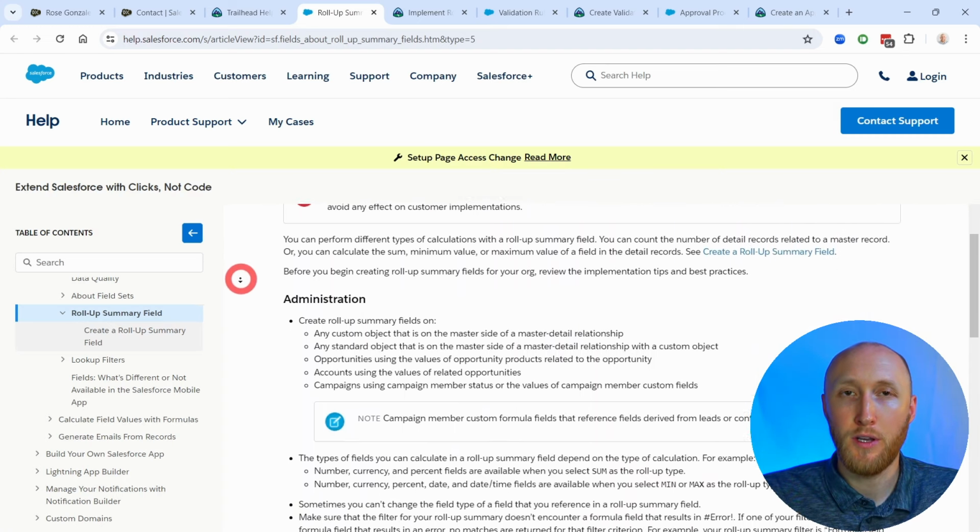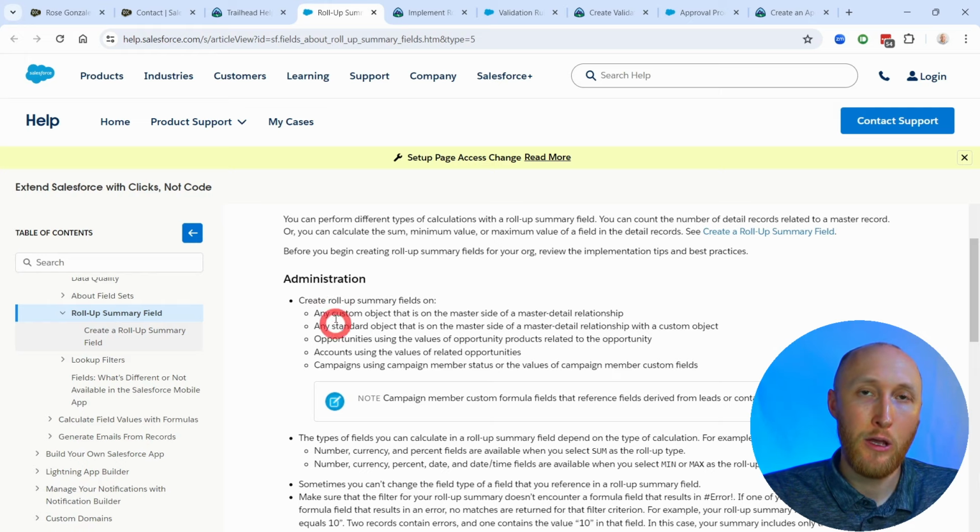Again, important to note right here is how you can create those. As it says here, any custom object that is a master side, master-detail, etc. Really, it's master-detail relationships. What I mean by that is that the child cannot exist without the parent. For example, an opportunity to account. That is a very common roll-up use case, rolling up opportunity revenue at the account level.